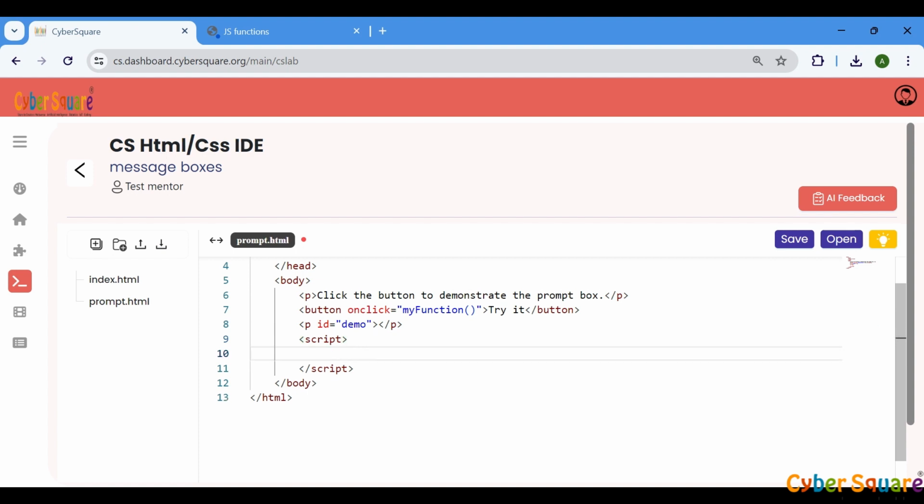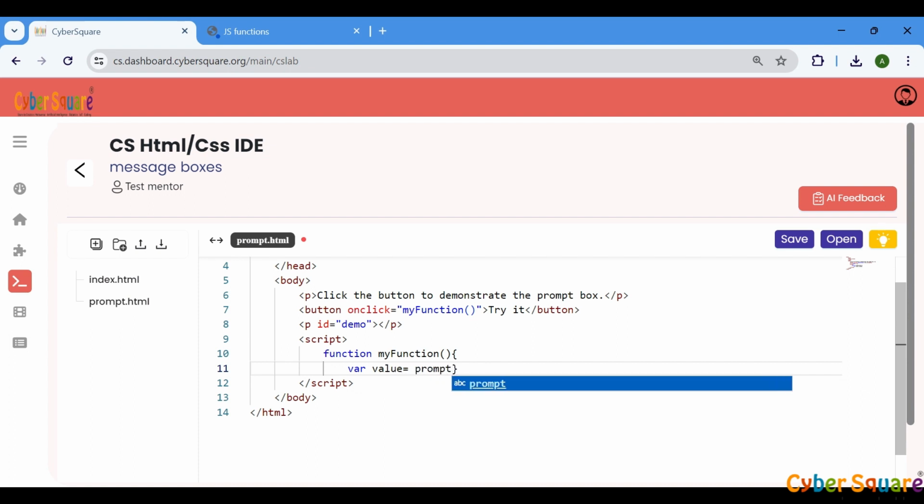Now, let's move down to the script tag. This is where we'll write the JavaScript code to create the prompt box. Create a function called myFunction. This function will handle creating the prompt and displaying the input. Inside myFunction, we'll use the prompt method to create the actual prompt box and store the user input in a variable, the value.